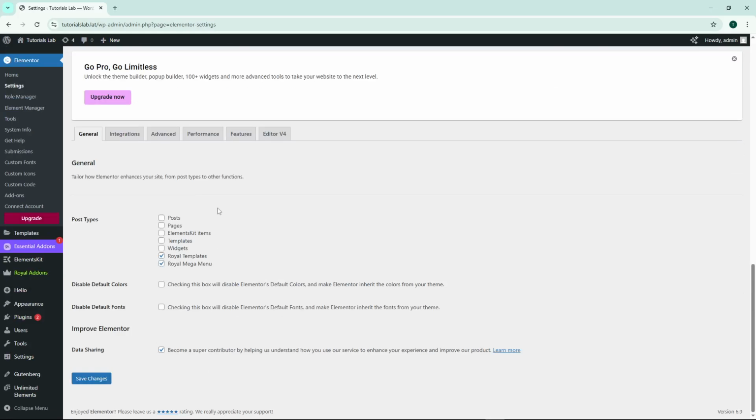Once you're in the Elementor settings page, take a look at the post types section. You should see checkboxes next to different content types like pages and posts. Make sure both of these boxes are checked. If they're unchecked, that's exactly why your Edit with Elementor button has disappeared. These checkboxes tell WordPress which content types should have the Elementor editing option available. Go ahead and check both pages and posts if they aren't already selected.